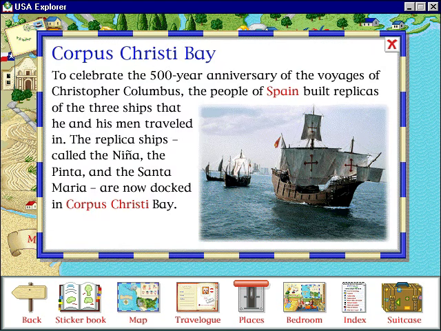Corpus Christi Bay. To celebrate the 500-year anniversary of the voyages of Christopher Columbus, the people of Spain built replicas of the three ships that he and his men traveled in. The replica ships, called the Niña, the Pinta, and the Santa Maria, are now docked in Corpus Christi Bay.